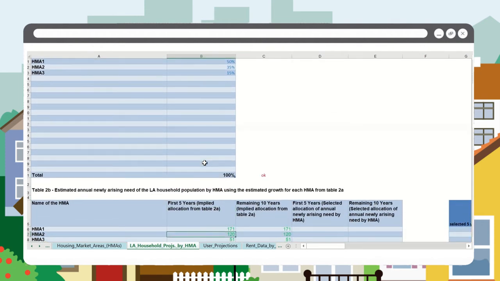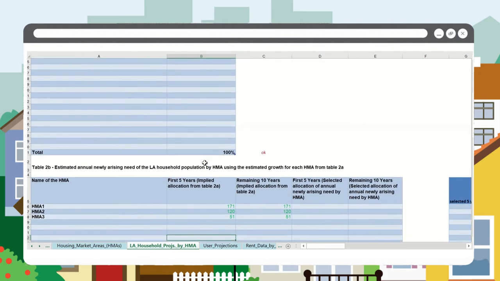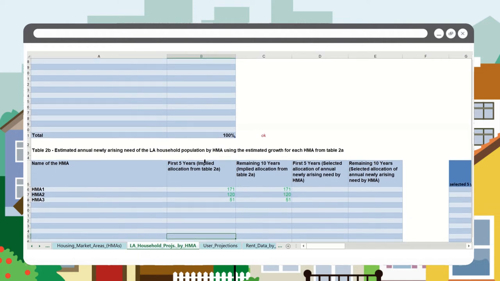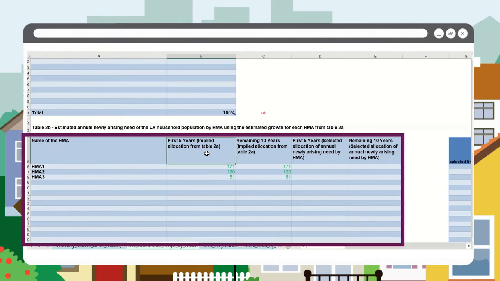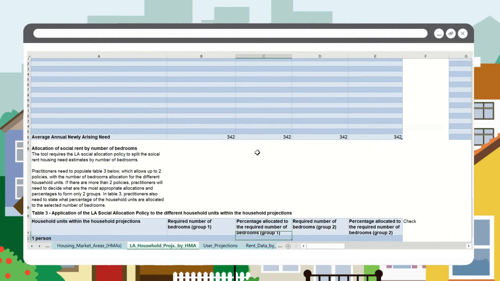Table 2B then allocates the average annual newly arising need across each housing market area using the percentages you have input into Table 2A. You can choose different allocations for the first 5 years from the remaining 10 years if there are housing policies or strategies to support this decision.